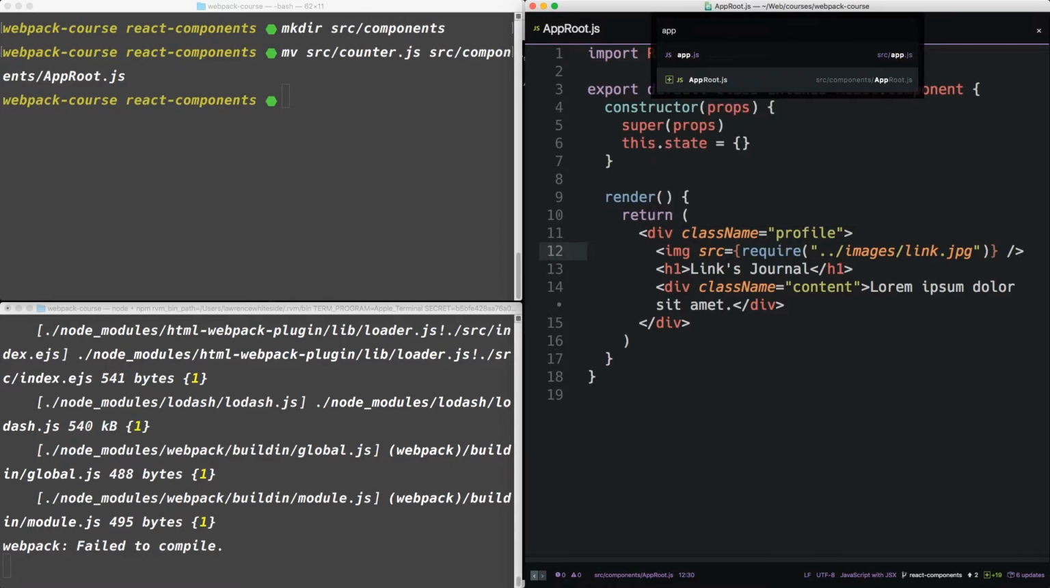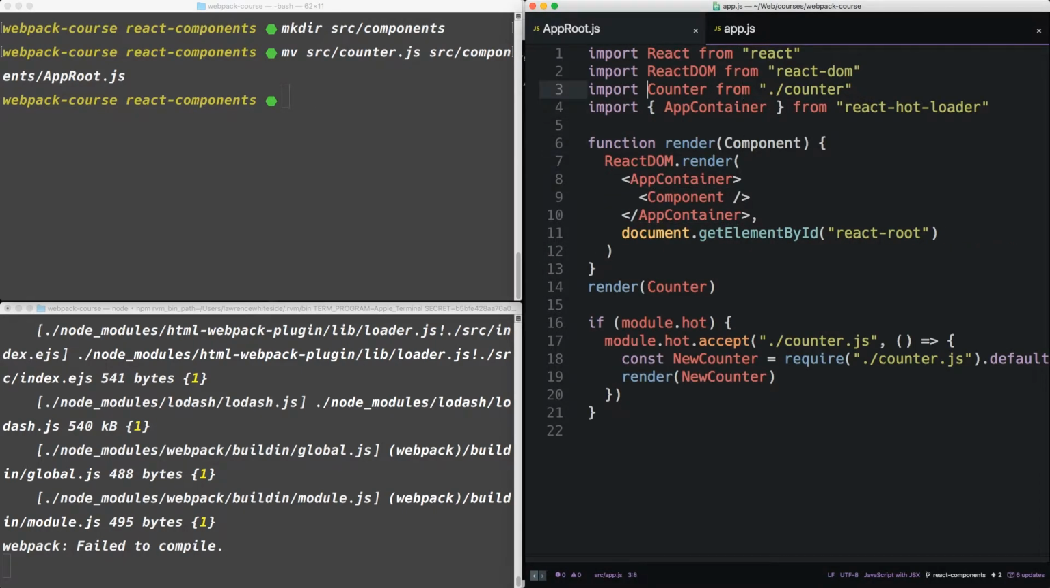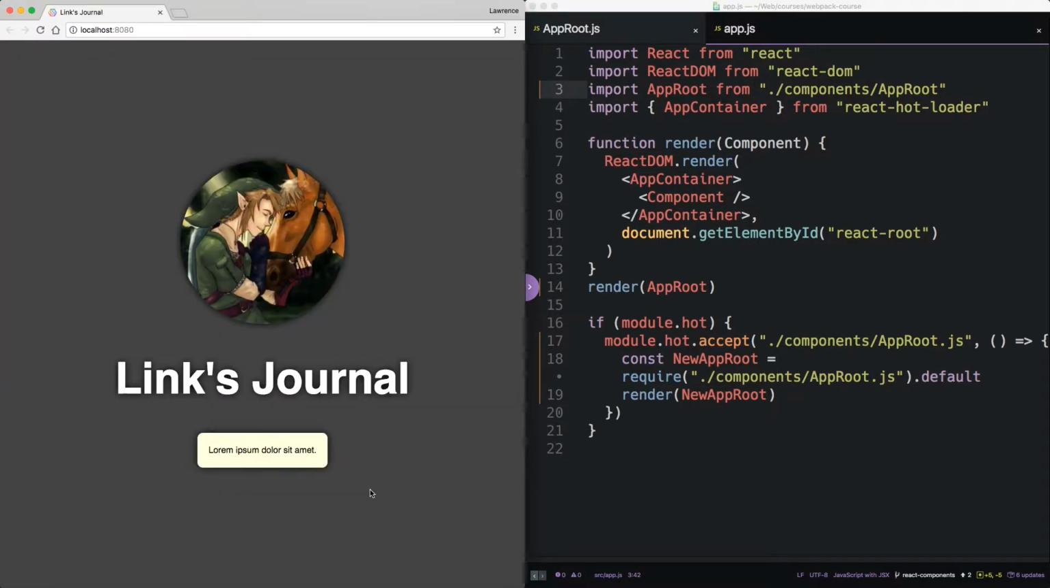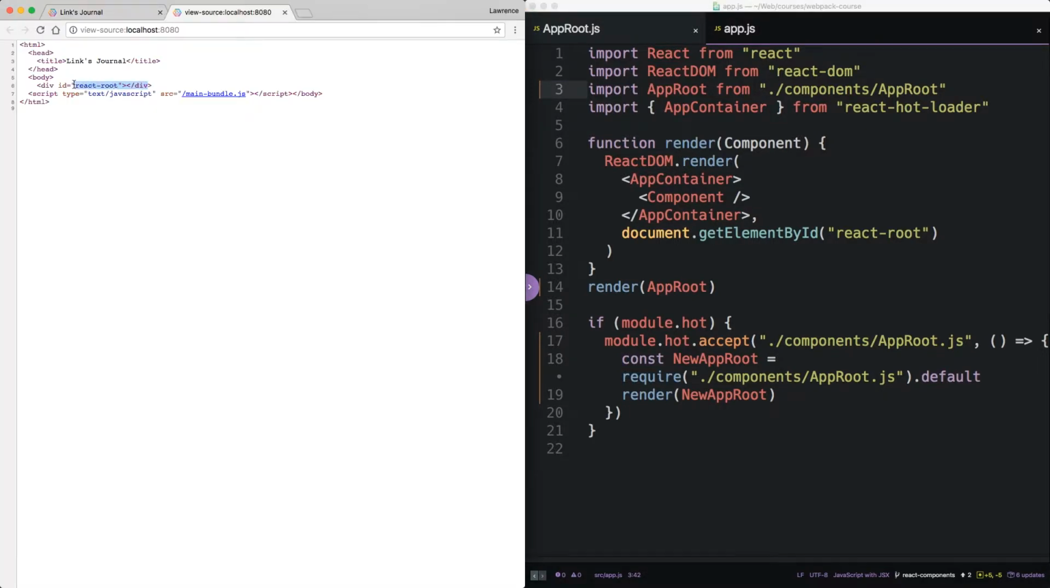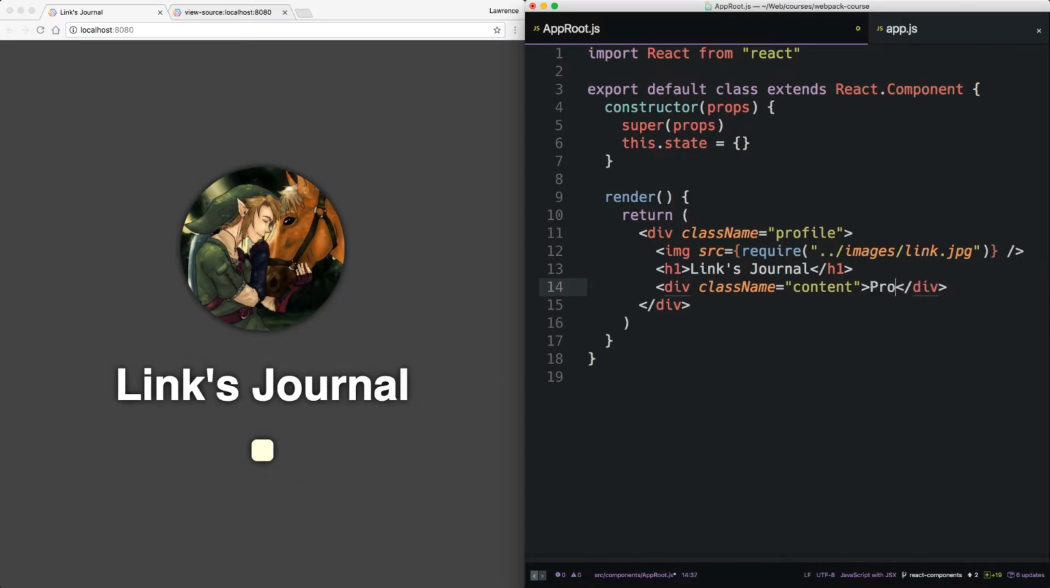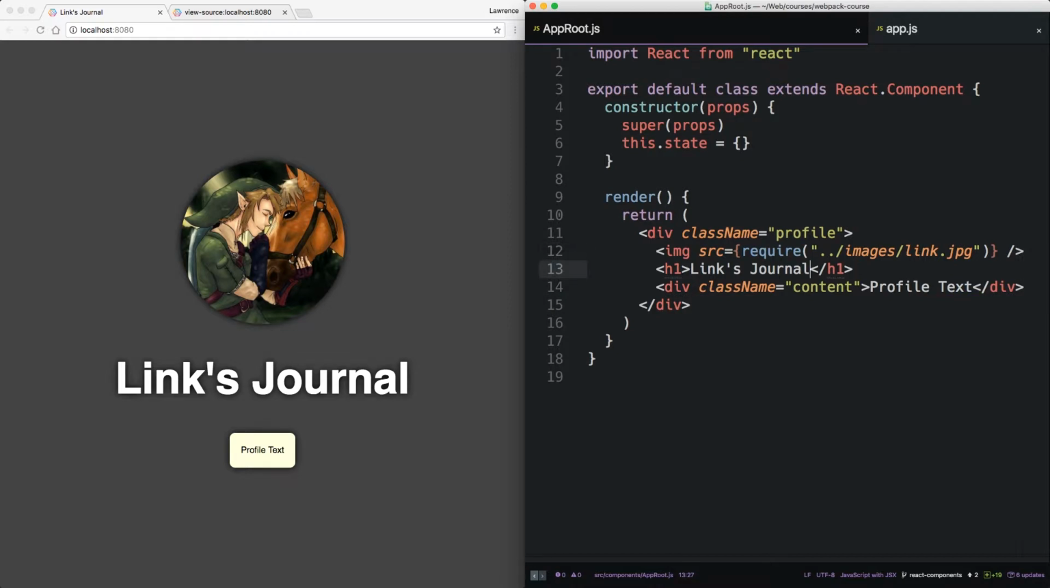Alright, now in app.js, we have all these references to counter. Let's change that to app-root. And then where we see counter, let's change that to components app-root. We can see that it's compiled correctly. In our browser, we have React root, but now it's rendering this. We're still able to use hot module reloading.